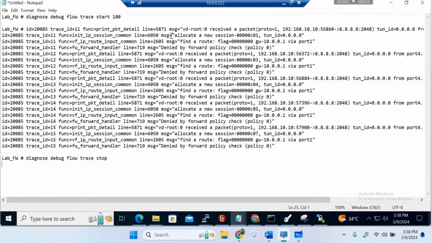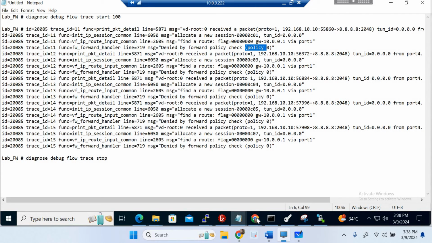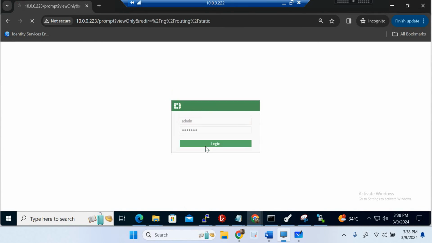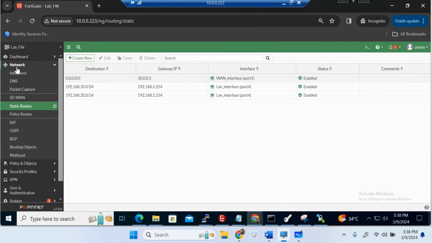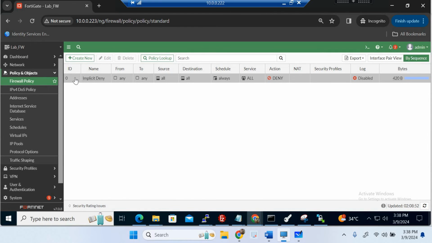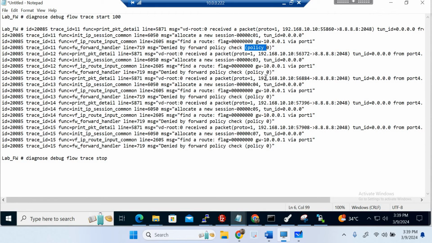So for sequence 1, it allocated a new session, found a route, and after the route, it was denied by the forward policy check, policy 0. Policy 0 is nothing but the default implicit deny policy on the firewall. Let me show you what policy 0 is. If you see, the policy ID is 0, this is the implicit deny which we cannot delete. So whenever you have any issues, you can do debugs and check which policy it is going through.